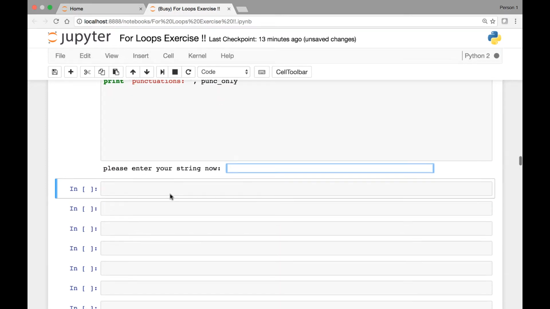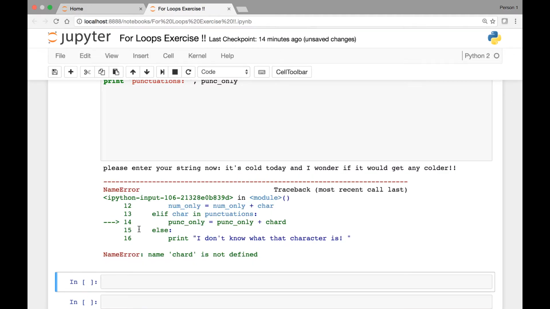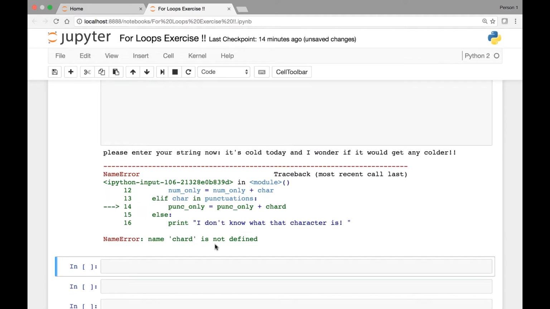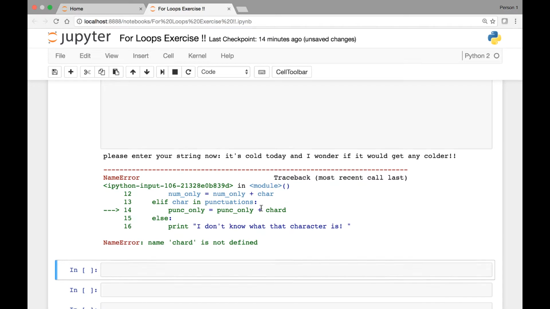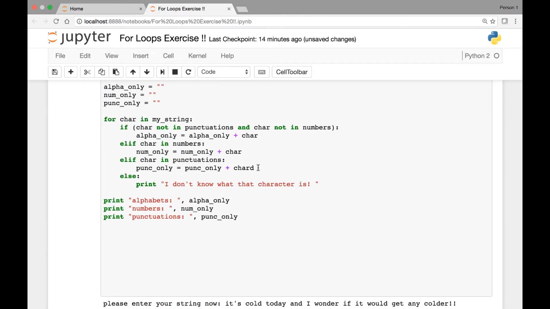Okay, please enter your string now. Let's say it's called today, and I wonder if it would get any colder. Okay, enter. Oh, card. Oh, this shouldn't be card, this should be car.